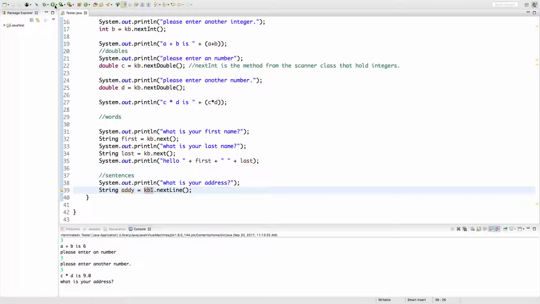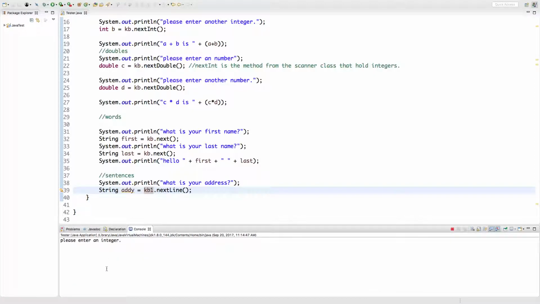So if I do this now, please enter an integer. 1, 2, 3, 4. What is your name? Javi. What is your last name? Martinez. Address: 12207 Riverside. Okay, boom. Notice that it does not freak out. What next line does is it allows for sentences. Nobody knows why the anomaly happens.